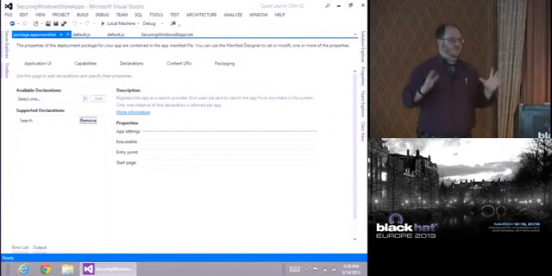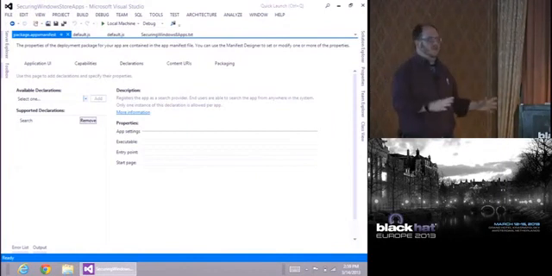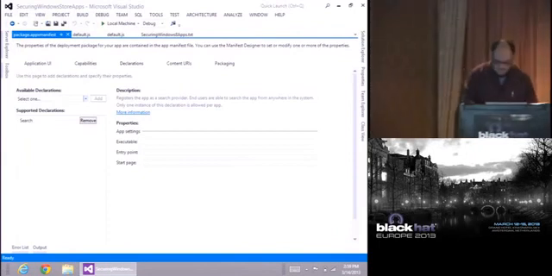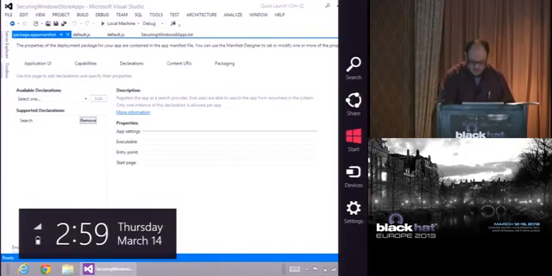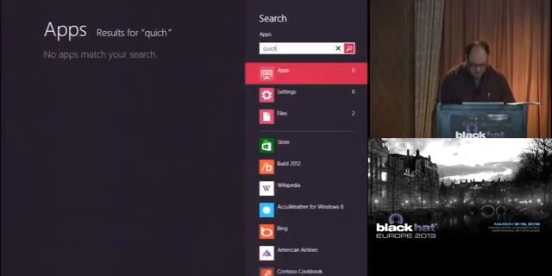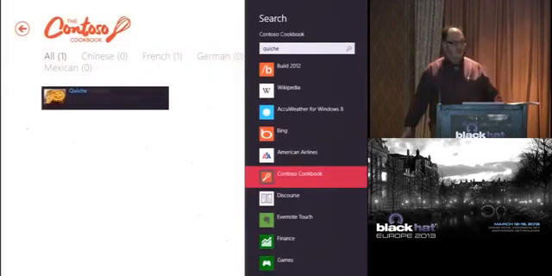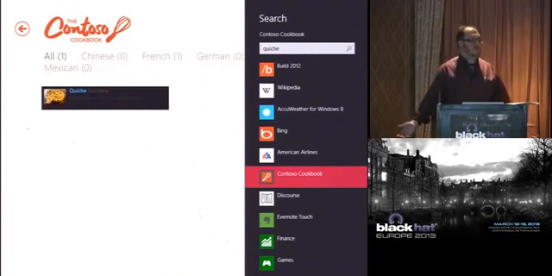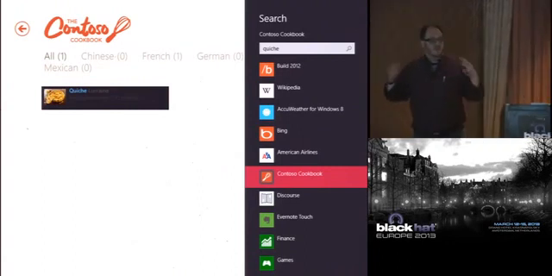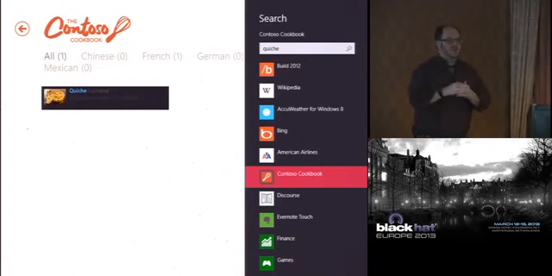Now, I am a huge fan of using contract-driven development in Windows 8 applications. I think it makes your application better all around. If I go to search and type quiche, Q-U-I-C-H-E, and then click on Contoso, and I did that from Visual Studio. So do you see where I'm coming from here? It's making it so the apps, even if they don't know anything about each other, can work together. I'm a fan of that.